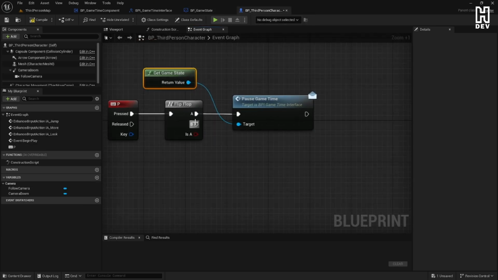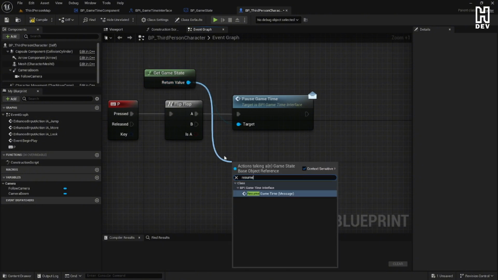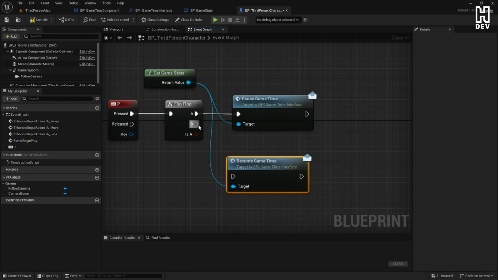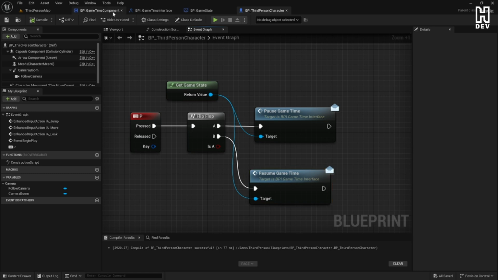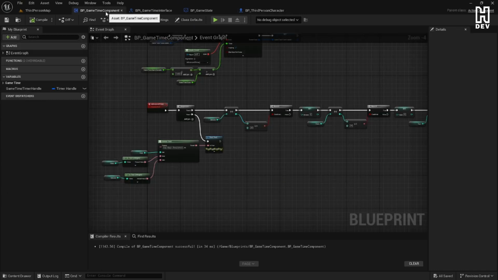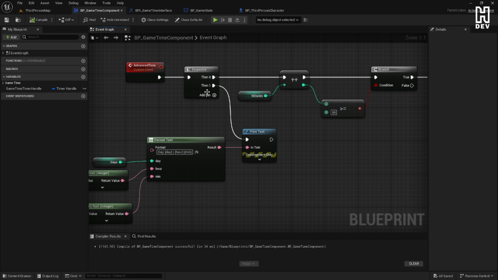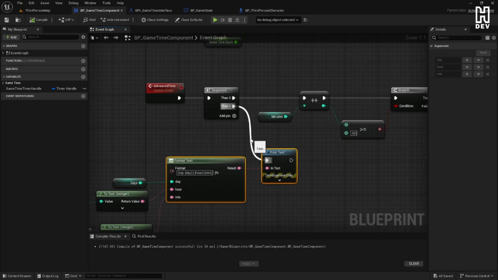So now off the B pin, we want to call a similar function, which is resume game time. So we'll type in resume game time. It's going to look very similar to our pause game time. And now if I compile and save, we can actually test this out. Before we test it out, let's go back to our BP game time component, and inside our sequence where we go then one, where we're printing, we want to disable this text because it's going to be printing so often that we might miss the messages. So I'm just going to highlight this with my mouse cursor, hold Alt on my keyboard and click.